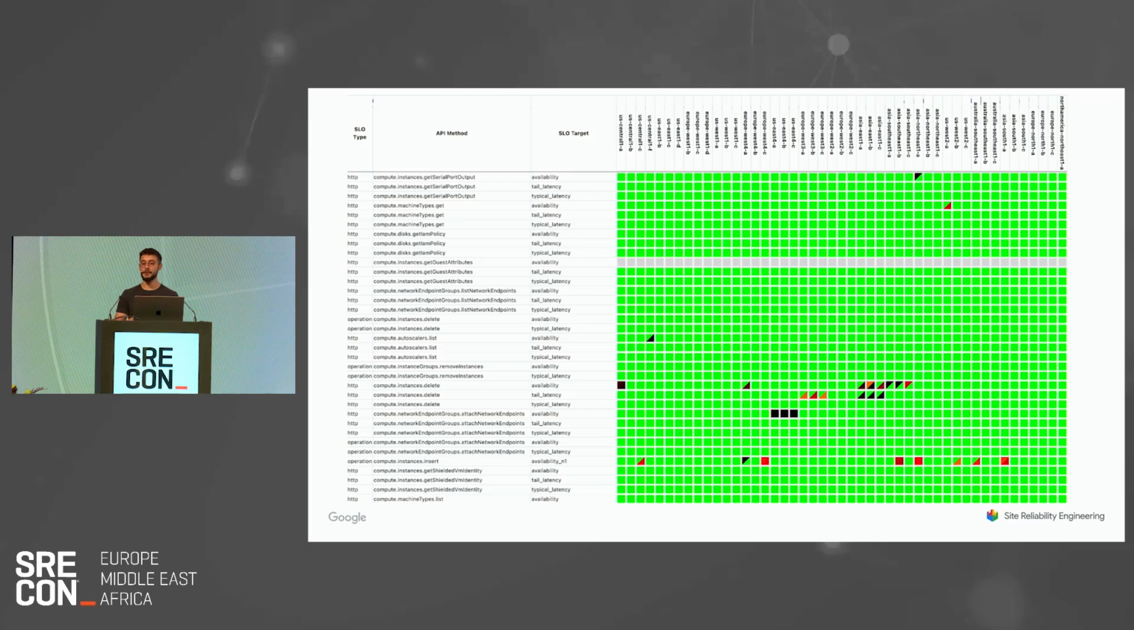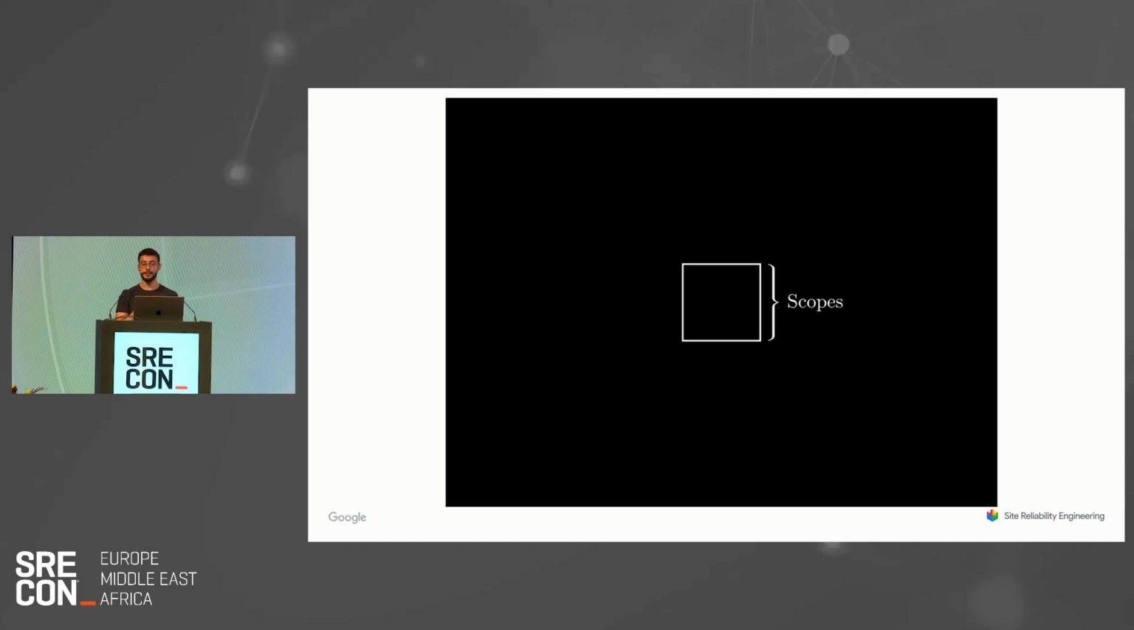But there's still a problem here. We're still very far away from the user. We can see which part of the GCE control plane is broken, but it's still abstract. You don't know which of the black squares or the red ones you should be focusing on the most. However, let's simplify the previous matrix. On the y-axis, we again have the scopes. And on the x-axis, we have the API methods.